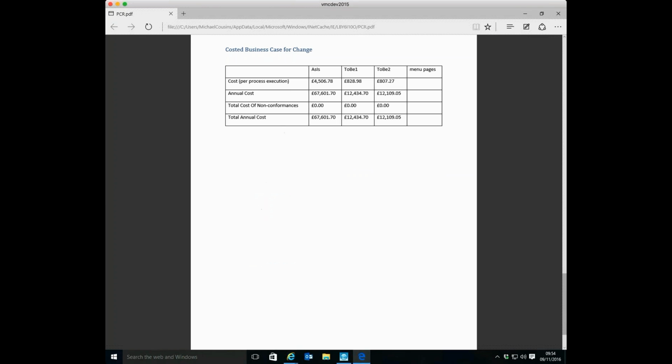And then finally, we can tabulate what the annual costings may be based on an assumption of how many times we do this per annum. So we've got a cost per process execution, which is then annualized, and we can see therefore that the cost savings to be had are really quite substantial on this particular one.